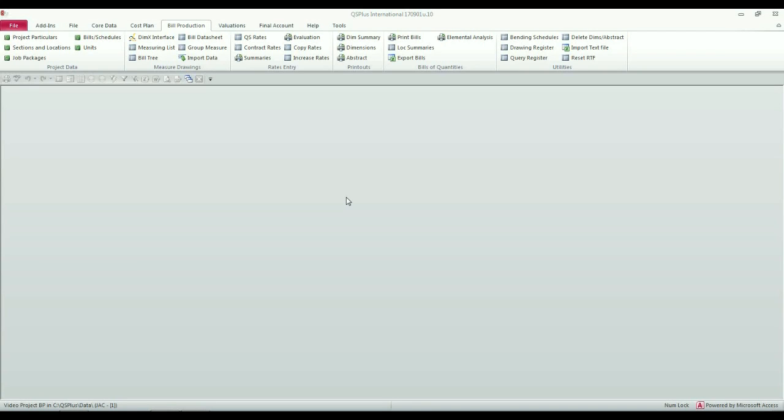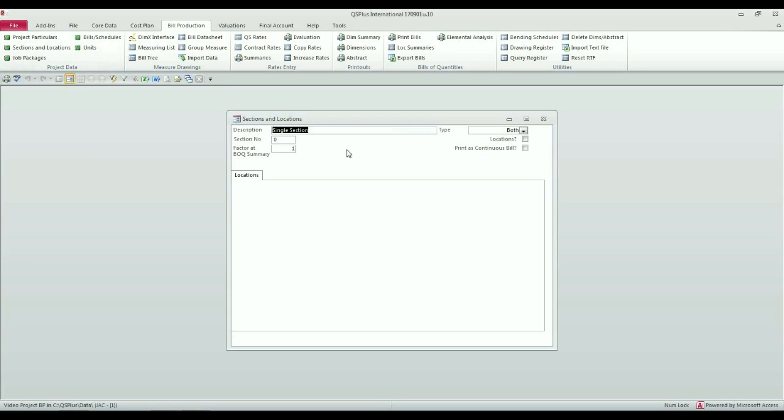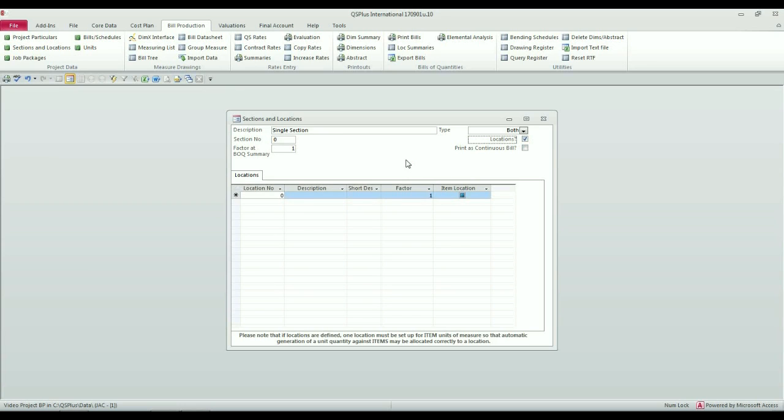Because my project was a single section job, I don't have to set up any sections. If I want to, I can set up locations for the project, which I'm going to do now. Just by way of illustration, you'll see that a default section, just named single section, has been set up for me. If I say I want my job to be locational, I can actually break down this house into various different locations.